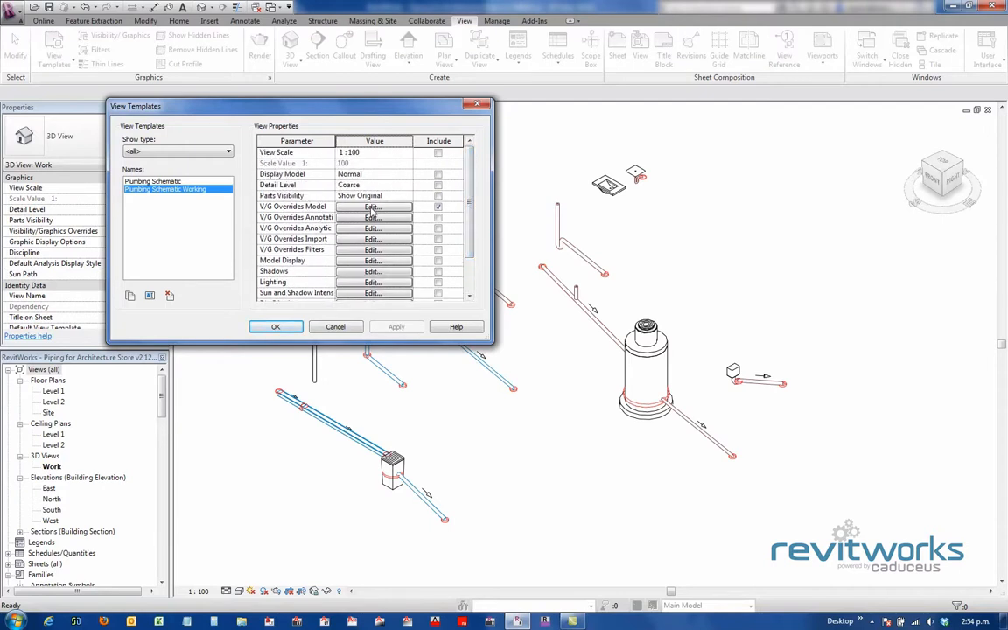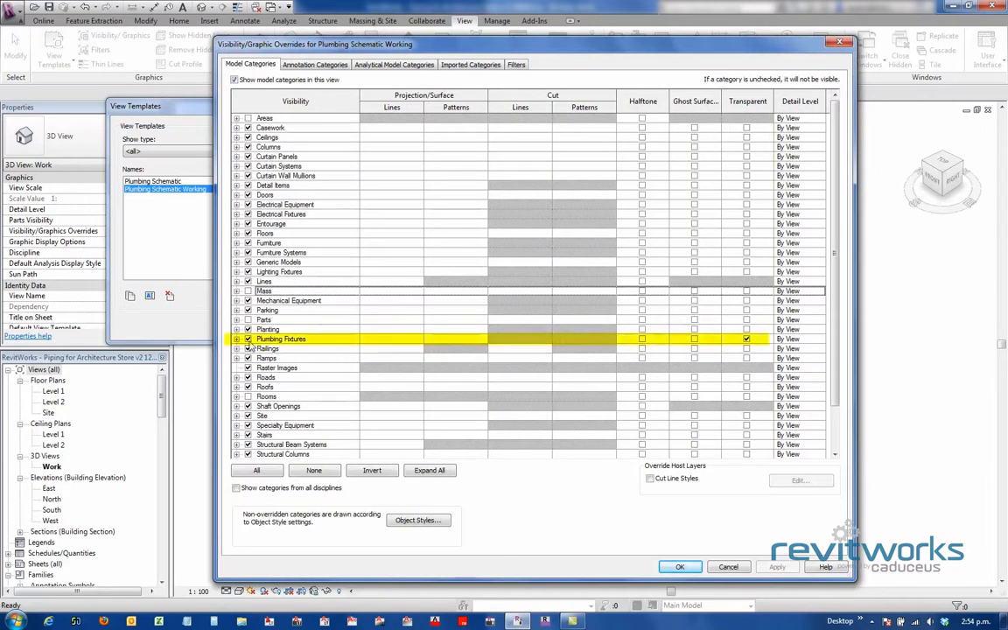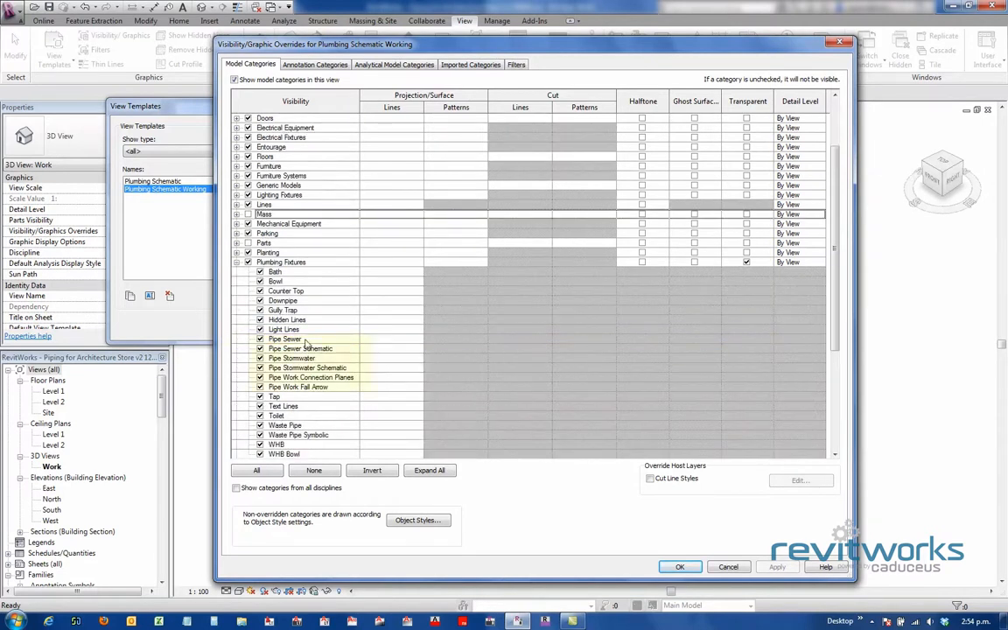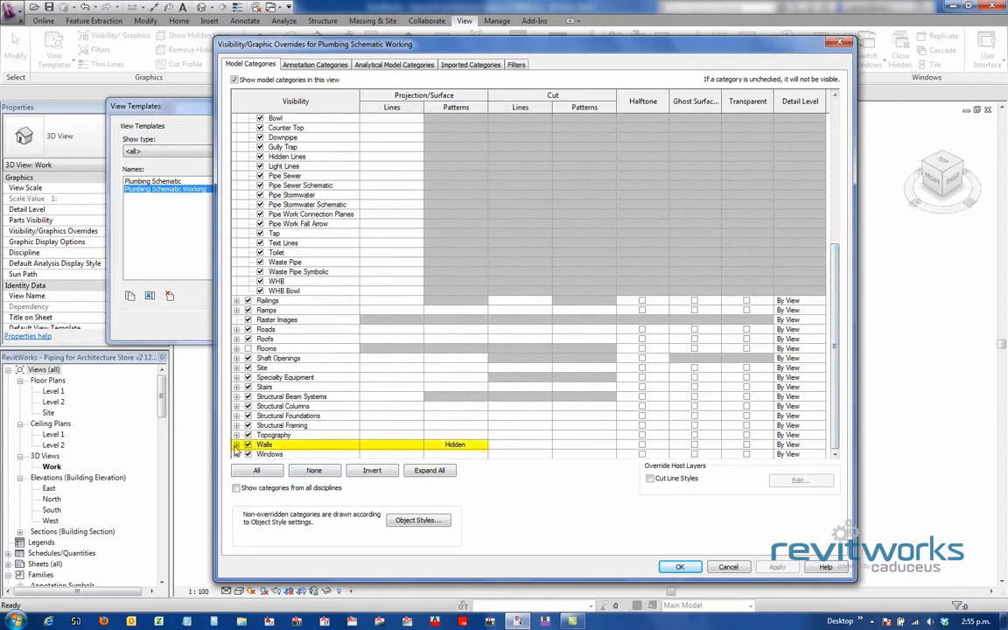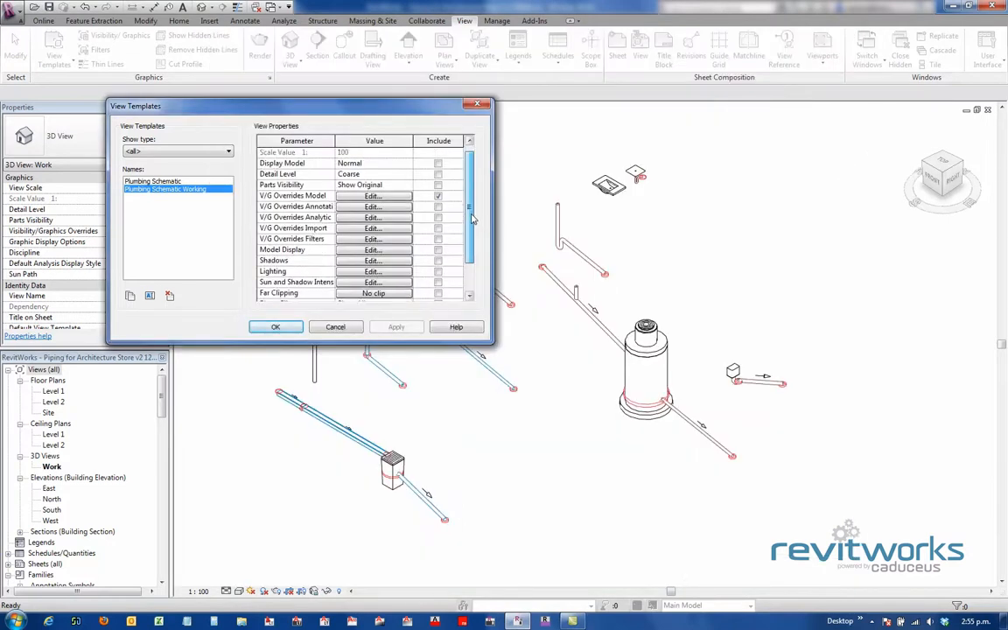There are some overrides to the model settings, and basically that is the plumbing fixtures category is set to be transparent. And if we expand that out, we've got these categories that have come through from the RevitWorks piping families, sewer schematic, stormwater schematic, and these connection planes and fall arrows. Now, in the working view template, these are turned on. In the schematic template, these are simply ticked off. Also, if we scroll down here, I prefer to have the surface patterns on all my walls hidden. I find that just makes for a clearer drawing. And also, the discipline is set to mechanical here.